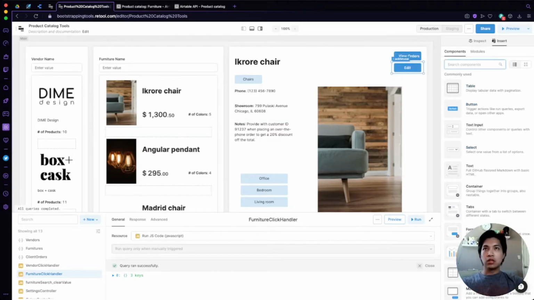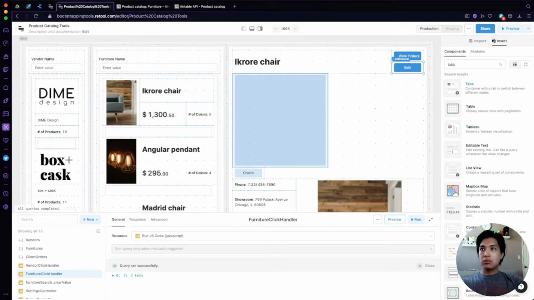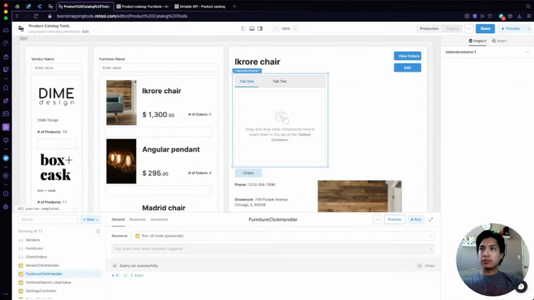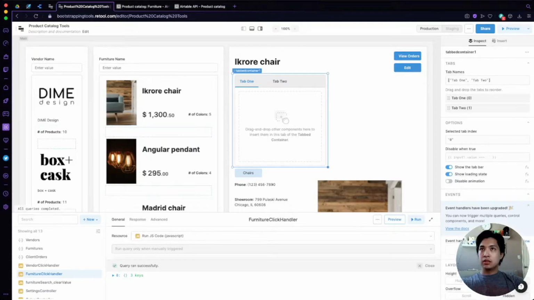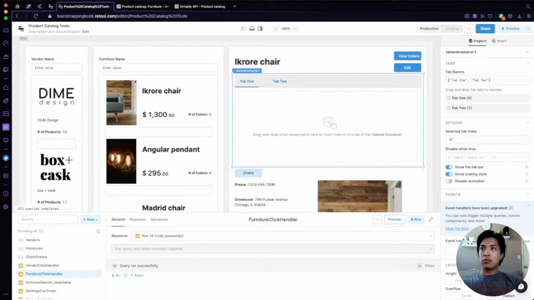So I'm going to tab over to the components over here, and this is the tabbed container, and we'll shove that right above all the rest of the content. Stretch that all the way, and then you see there's tab 1 and tab 2. You can actually name these a couple of different ones. And we'll start to consolidate.